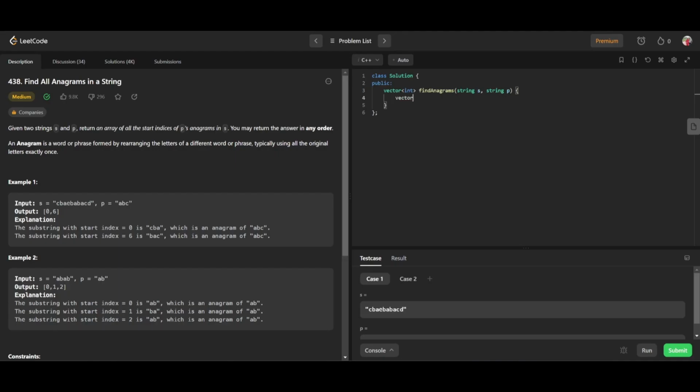We will use two maps, M1 and M2. M1 will store the frequency of each character in the pattern P. M2 will store the frequency of the characters in the current substring in S. Then we will iterate over all characters in the string P and increment the frequency count of each character in the map M1.